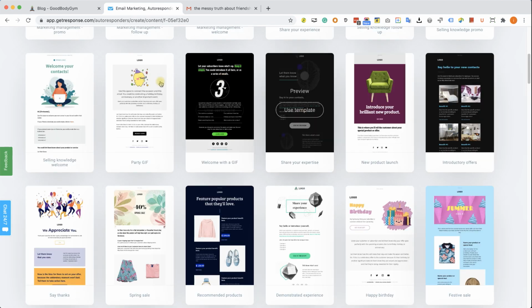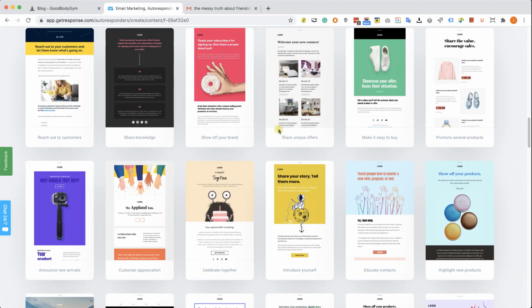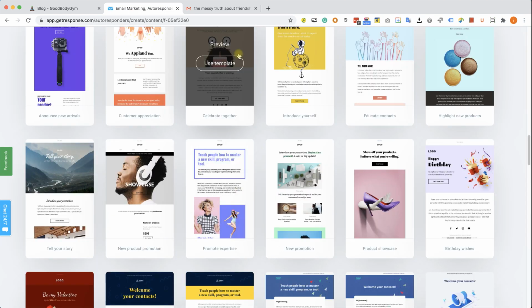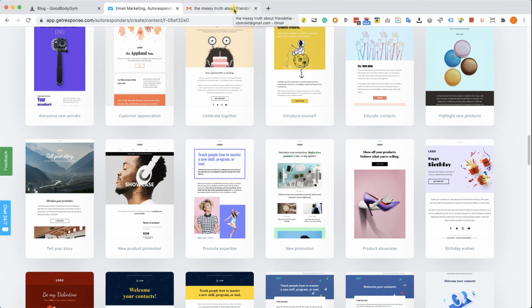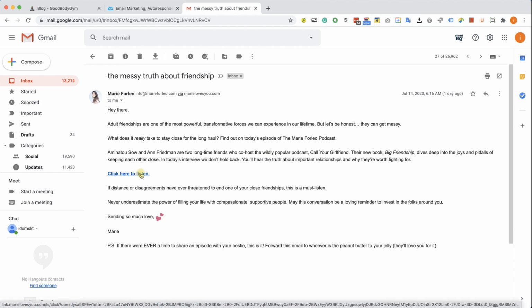Now you may be tempted to choose one of their beautiful templates that they created, but these templates are great for newsletters or promotions, not necessarily for autoresponders. Let's take Marie Forleo, for example, one of the greatest marketers, and you can see that her autoresponders are very simple and minimal, plain text with a link to the blog post. Only 3 paragraphs and a link, and that's it. That's pretty much what you need.